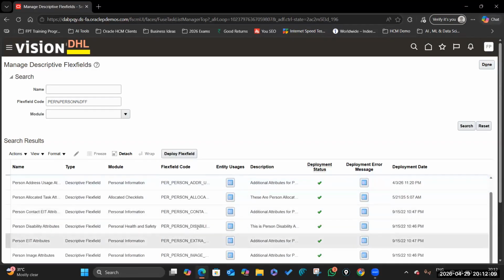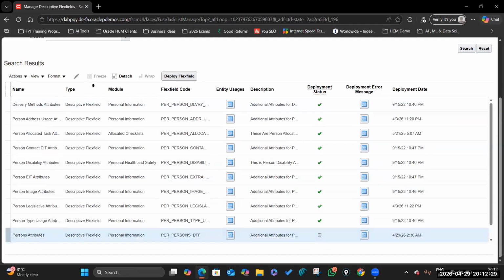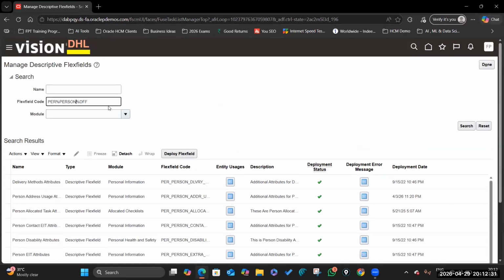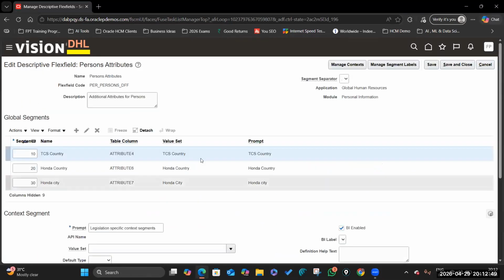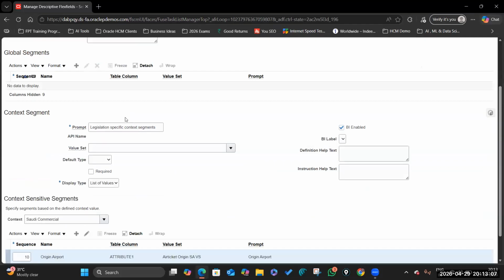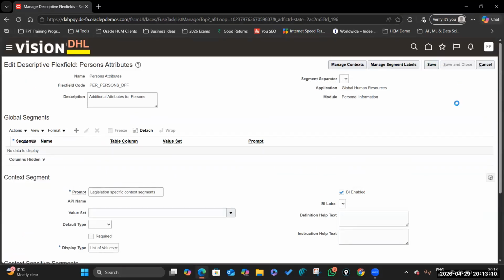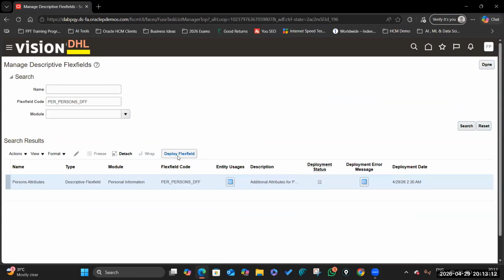Okay, just check this one. Per persons actually, not person, per persons DFF. You can remove the percentile now. Okay, somebody has deployed something. At this point of time, I want to edit those fields. Okay, TCS country Honda. So now I want to remove these fields. Quickly we will save and close, and we will deploy the flex fields.